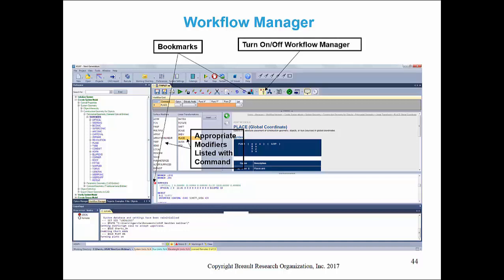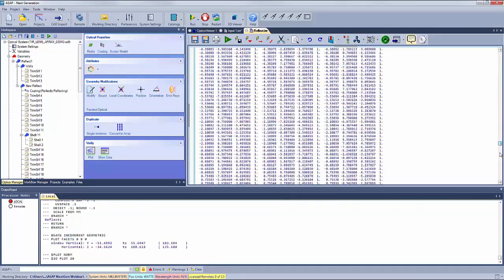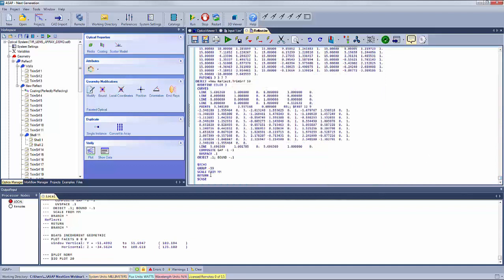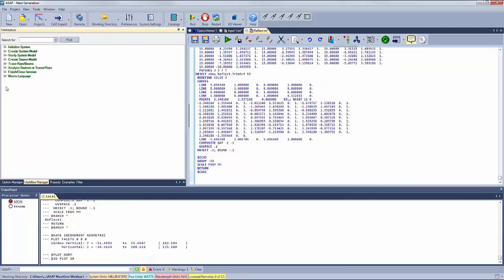Let's briefly examine this in operation in the INR file that we had translated over through the IGES translator. Here's a basic INR file. We can come down to the bottom of this, and perhaps we wanted to put in, with the Workflow Manager, which we would access through the Workflow Manager tab, a detector plane.